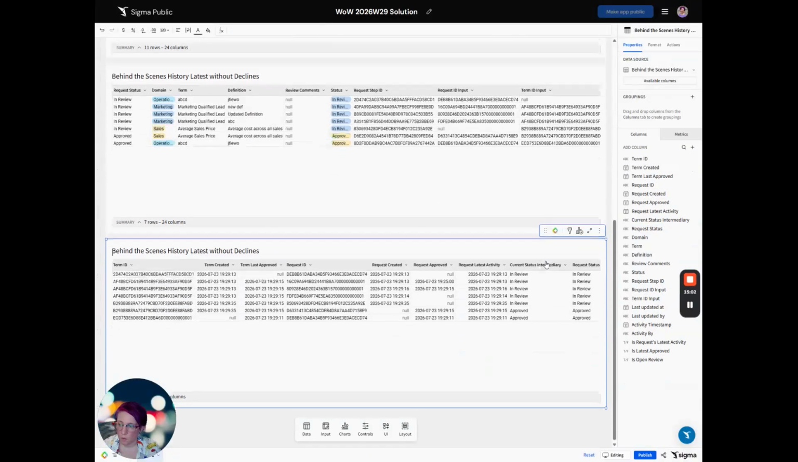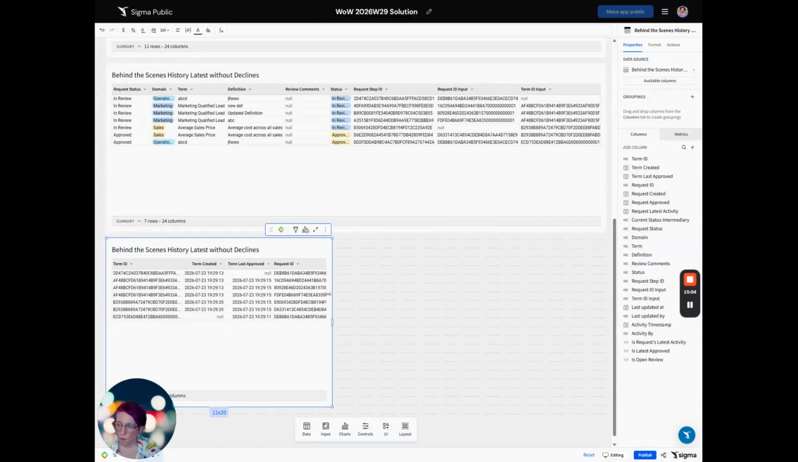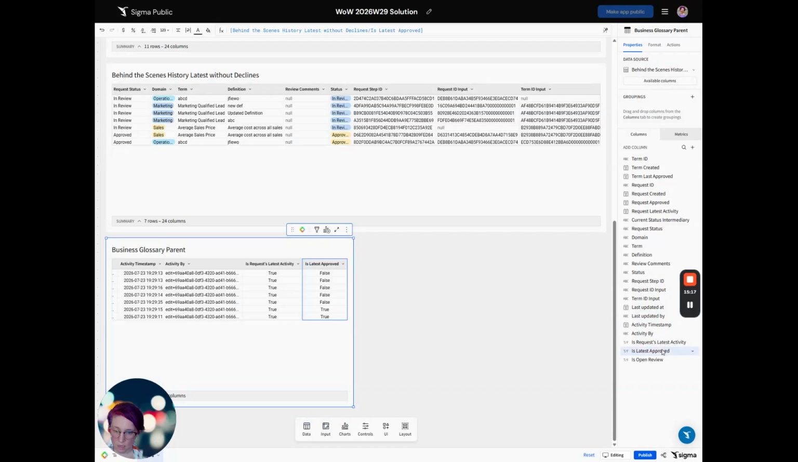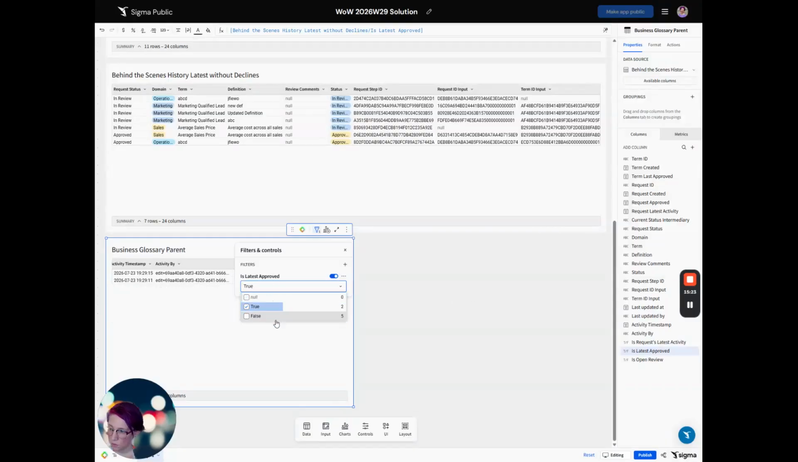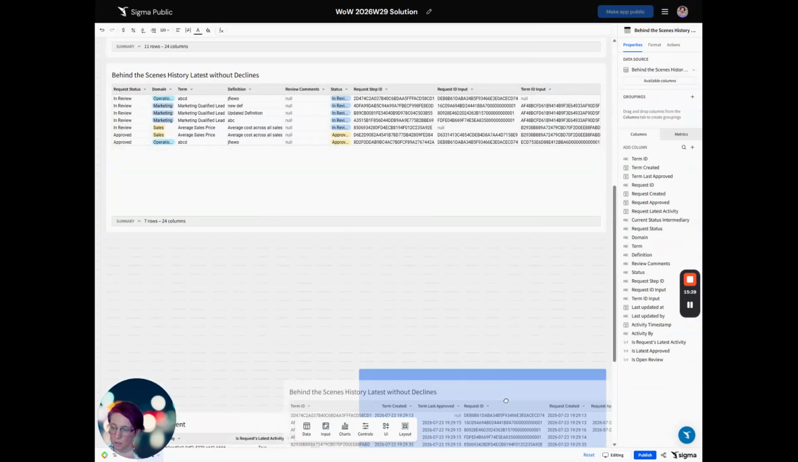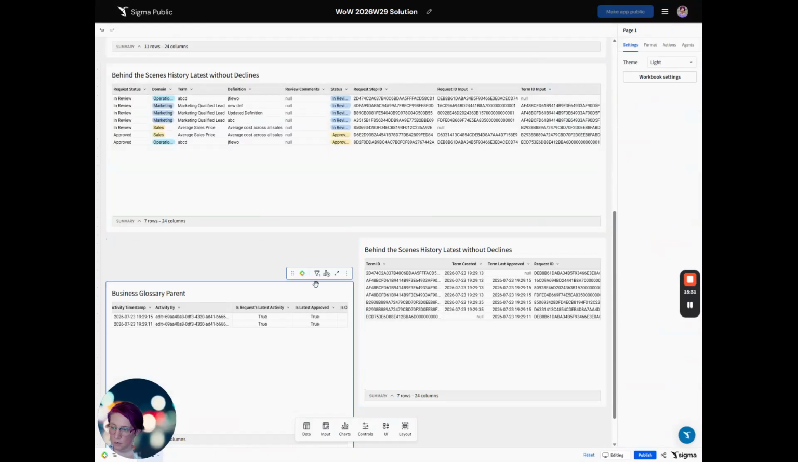I'm going to create one parent table that will be called my business glossary parent. And I want to filter this to is latest approved. I'm going to use Shift F and only show trues. And then I want one more parent. Go ahead and just move it over here.